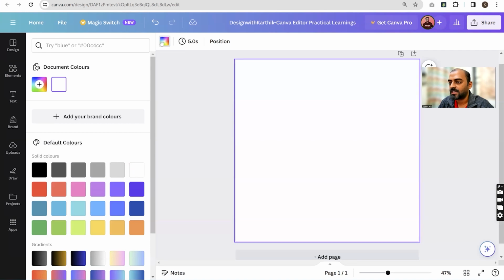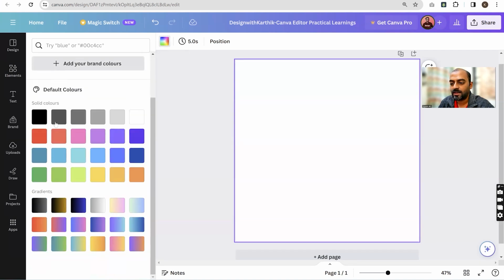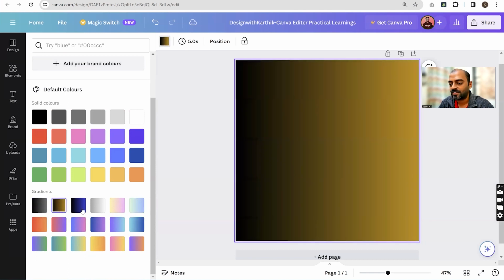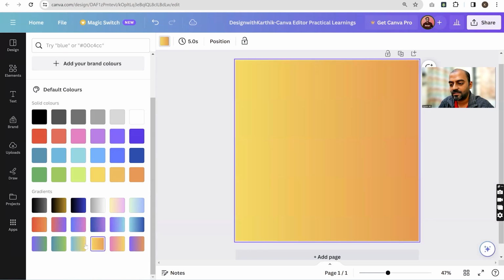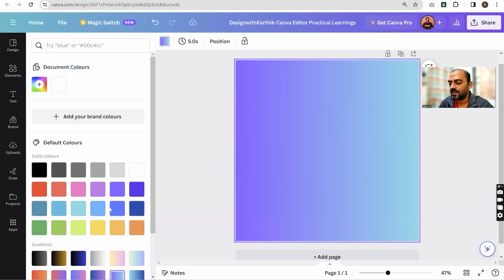Choose this screen, go to this top color. At the bottom, you can see gradient, the pre-made gradients. So just click on it. You can see it. So this is one way you can add a gradient.